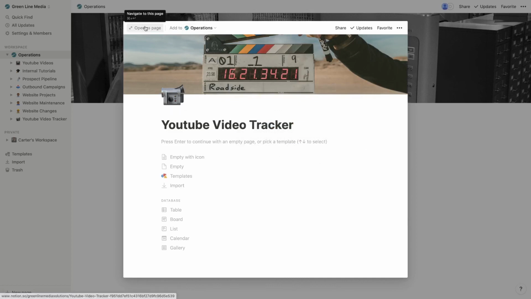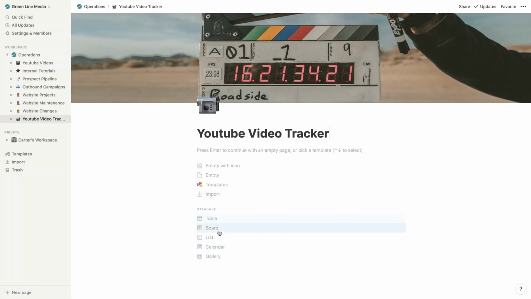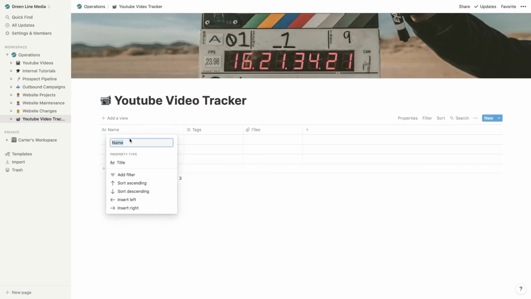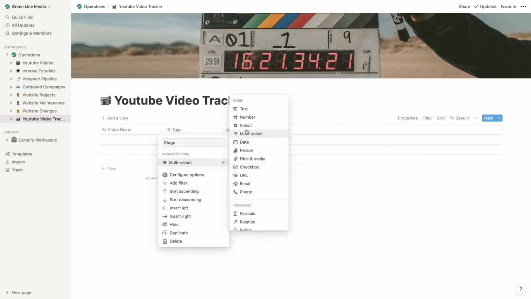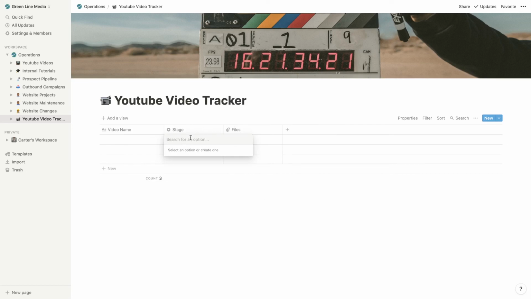I'm going to open this as a page, and then I'm going to turn it into a table. So here we're going to make a column for video name. Next, you'd want to make a stage column. So this is like what point the video is at. So let's add those different categories that it could be in. It could be planning, filming, editing, posting, published. All right, so those are the different stages.